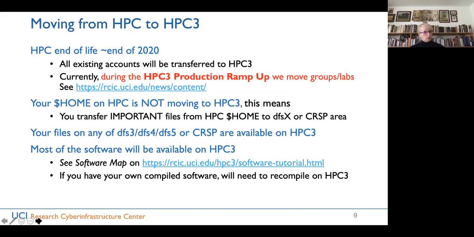So when are we moving from HPC? We actually have been moving from HPC for a while now, since April, and we had a few alpha and beta users who were helping us to start and iron out some details. All existing accounts will be transferred to HPC3. Right now, we have been moving groups and labs, and we started moving individual users as soon as they requested. And by the end of the year, we will move all the accounts to HPC3. Please see the link that I'm referring to here, and it tells about how the move is done.